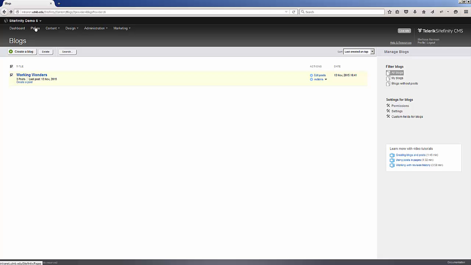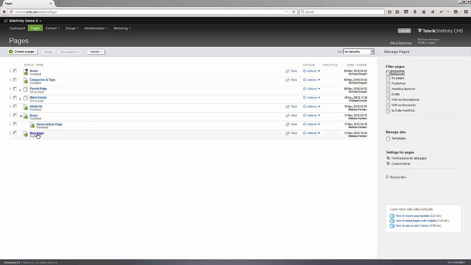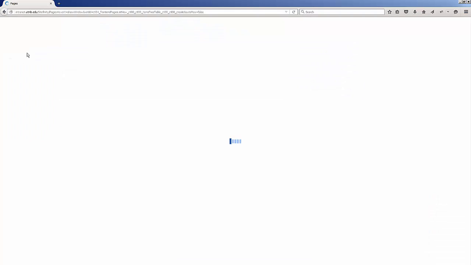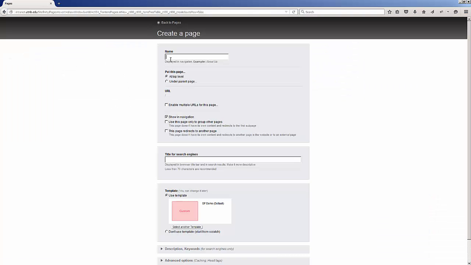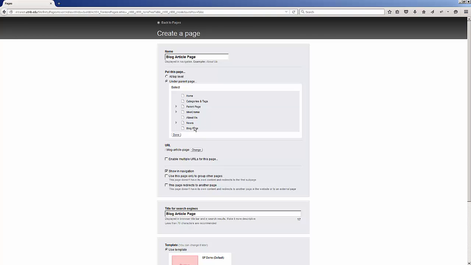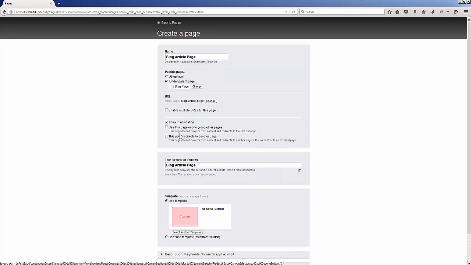Now we're going to work on getting these posts onto a page. So let's go back to pages. Before I go into my blog page and make any edits, I need to create an article page just as we did with the news. So I'm going to go to create a page, and I'm going to say blog article page. And I'm going to select this one to be under a parent page, and that's going to be the blog page itself, and hit done.